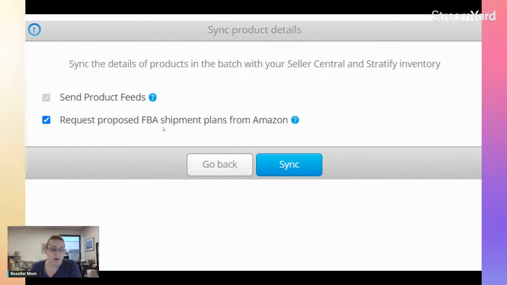You're going to request proposed FBA shipment plans from Amazon, and you're going to hit sync. This is the sync button that will then create the batch within Amazon. Once you hit the sync button, it goes into your Amazon account and it will be a shipment in your shipment dashboard. The other thing to know is that if you've listed anything and you've clicked this sync button, it will then show up as inventory in your inventory dashboard as nothing available.